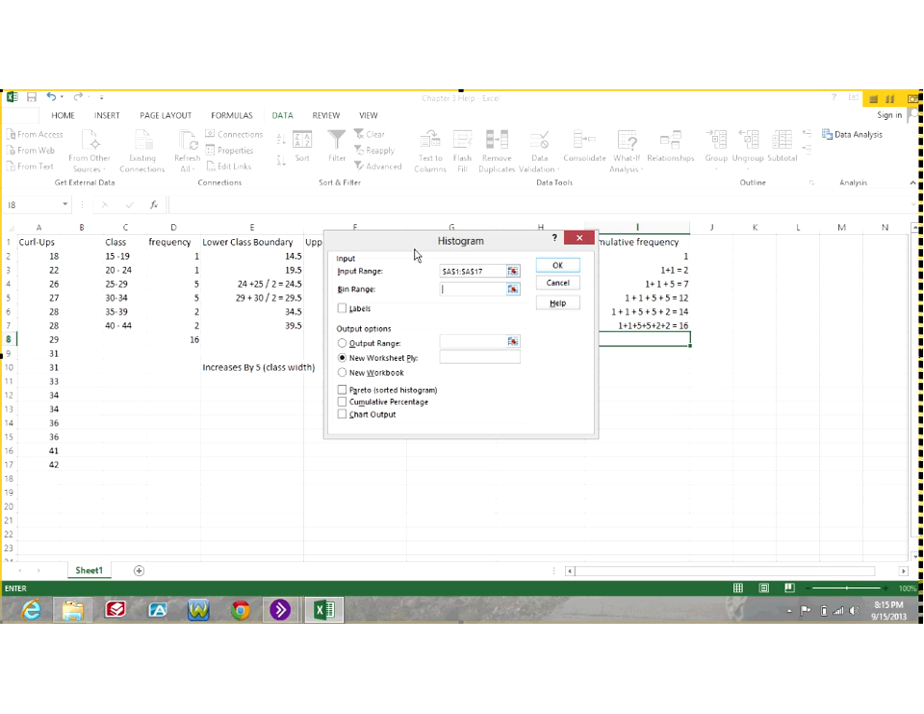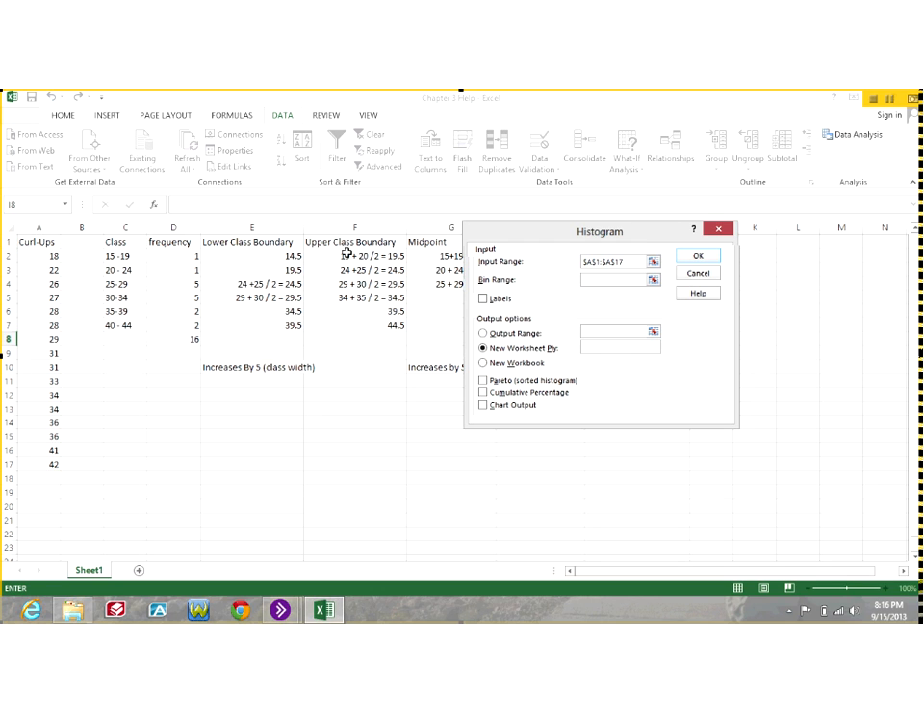So then I want to do my bin range. The first thing we're going to do is our upper class boundaries. Make sure that you put your title in too. You're going to click labels. You want to do new worksheet, and you also want to put chart output, and you hit OK.